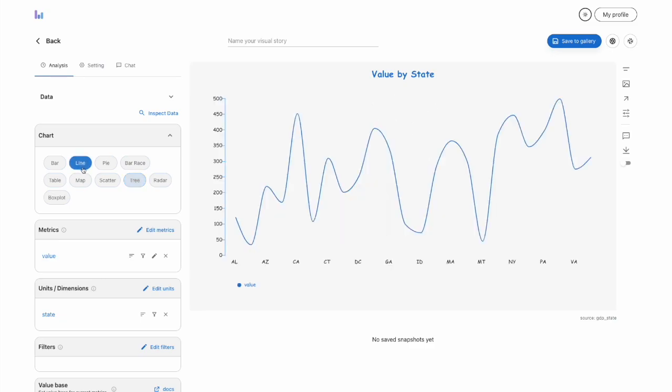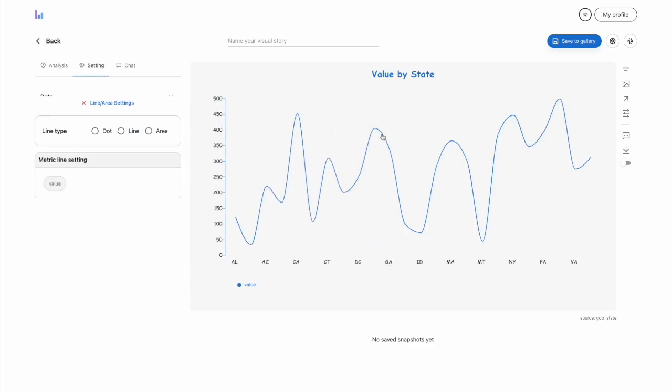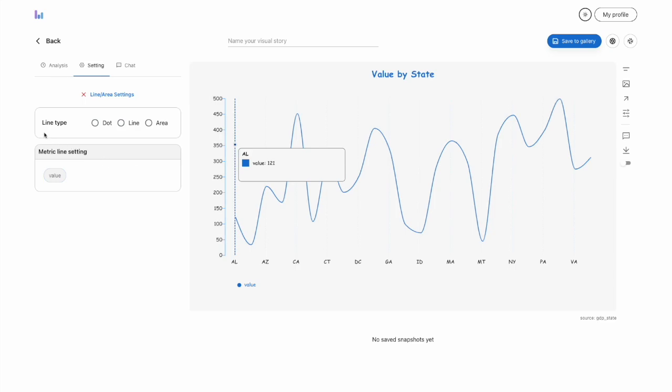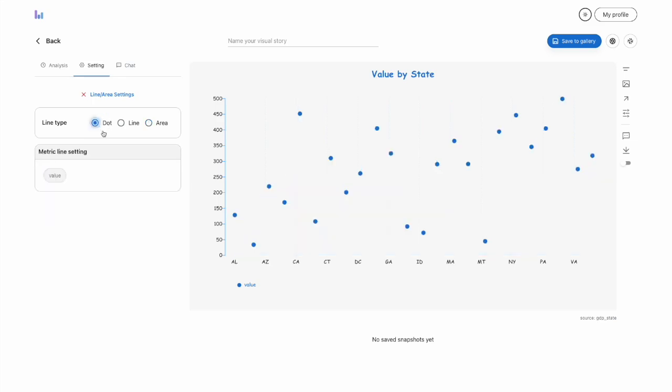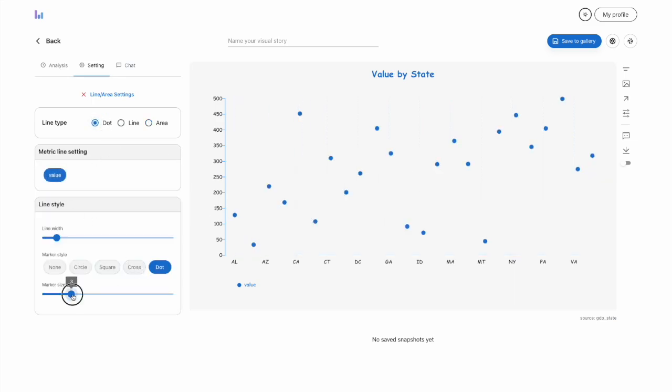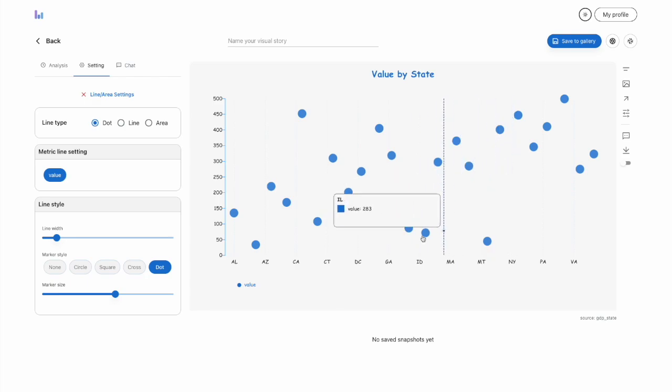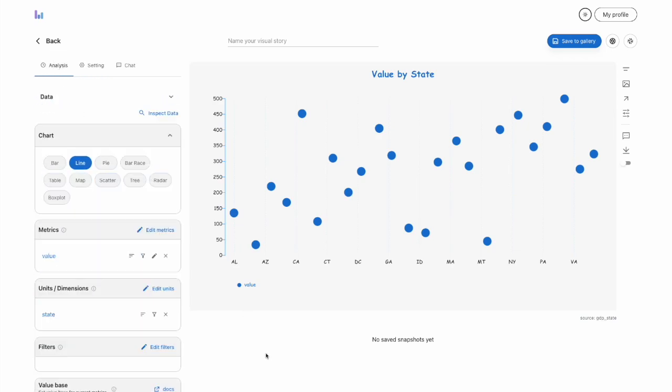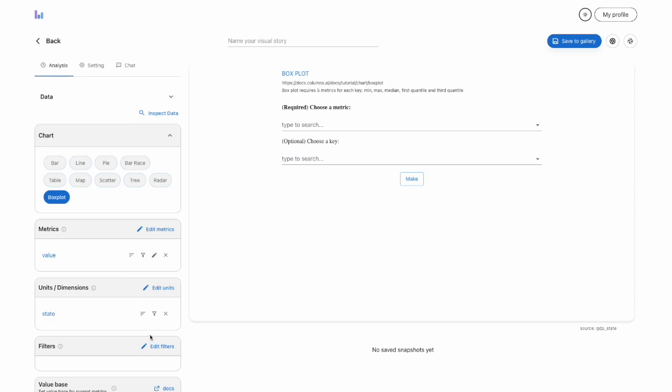For the line plot, similarly, you can just click the line, and you can see we have three different line types. If nothing is specified, by default it is line, or it's area, or it's a dot. This is a dot plot. You may want to display values sometimes. For the last one, box plot, I'm going to show you in an end-to-end demo, so we can share a box plot.